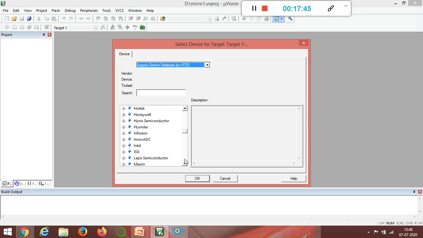Here you go on pressing this downward arrow mark, you can see so many vendors. In that you have to select Intel. Okay. So here, Intel, press this plus mark. Inside Intel there are so many controllers, IC numbers will be there. Which controller are you using? You are using 8051. So again you have to select 8051AH.